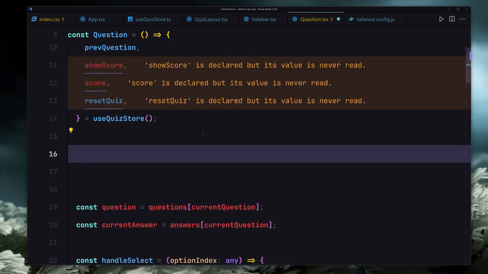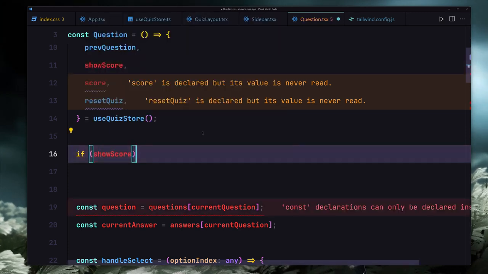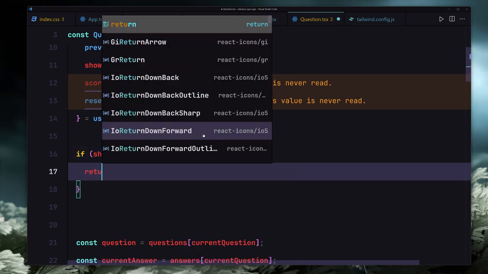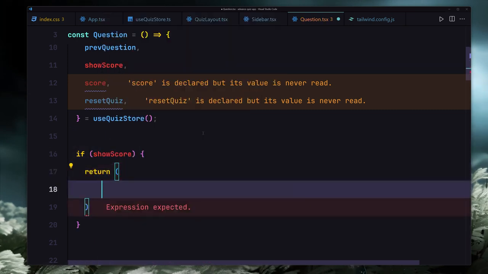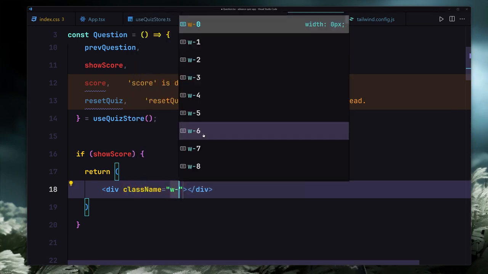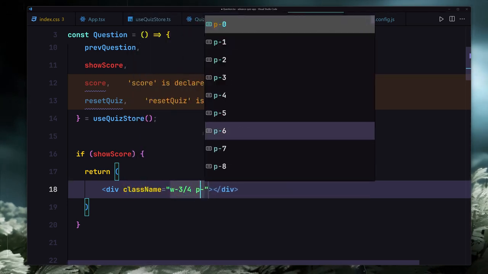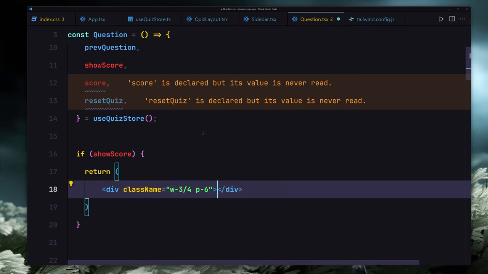Here we also have to create a separate page for that. We are not going to be using a React router, but we are going to be checking if we have the show score. In that situation, we are going to be returning this UI. Okay, so first of all, we are going to be returning our div, and this div will have the same width. So let's just provide that 3/4, and padding all around will be set to 6.